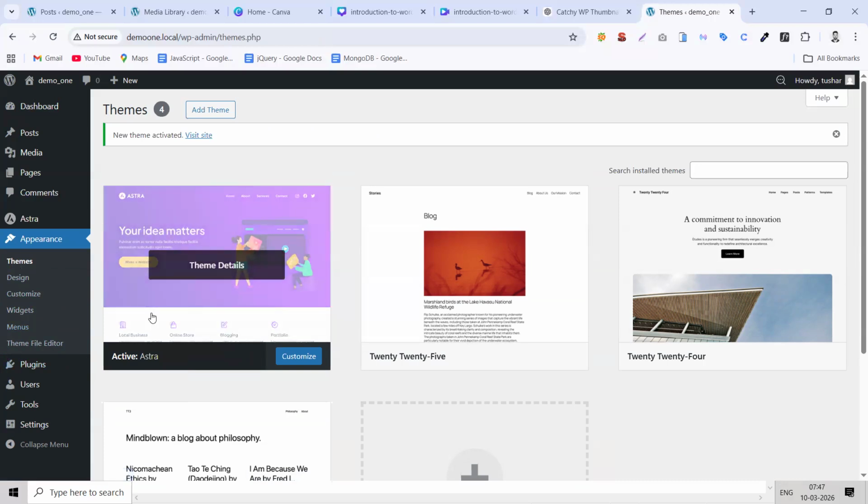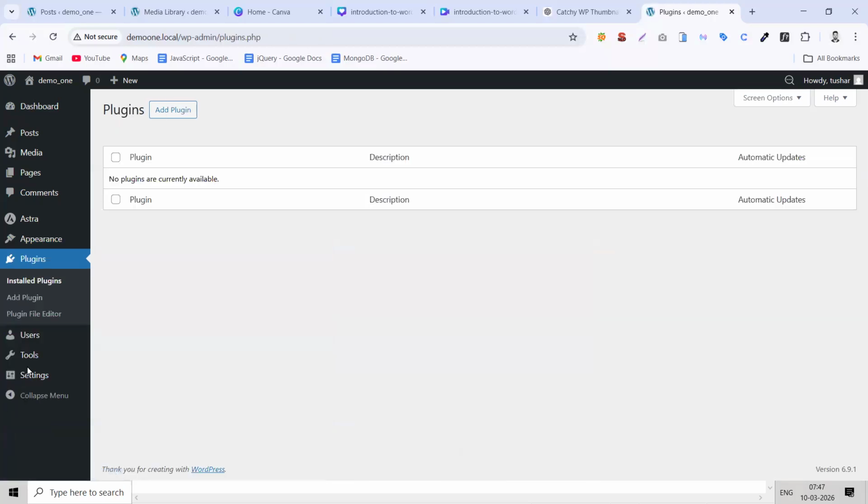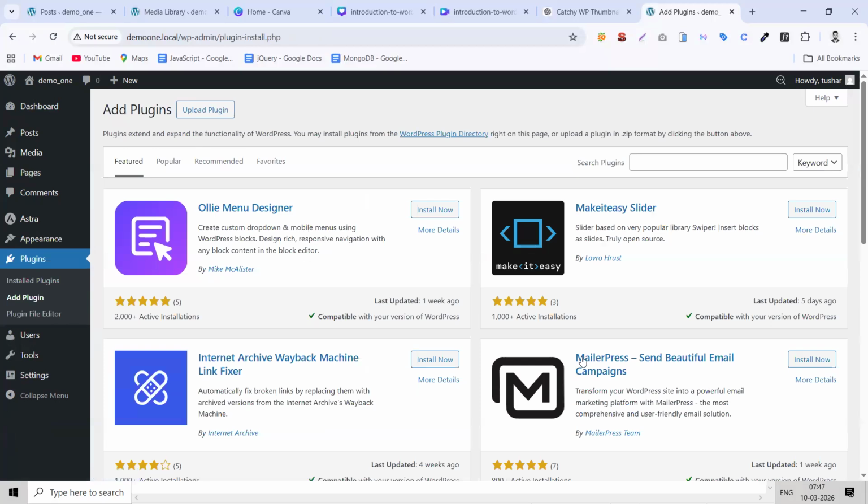Once you have installed the Astra theme, you can click on this plugins section. Just click on plugins. Now this particular window is showing all the installed plugins. We have not installed any plugins till now. That is why it is blank. But if I click on the add plugin button here, then you can see these are the plugins that we can install into our WordPress. And what are plugins? Plugins add additional functionality to our WordPress website.